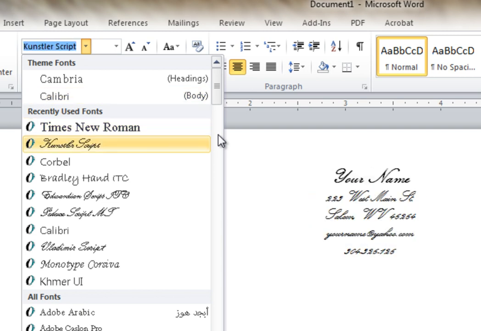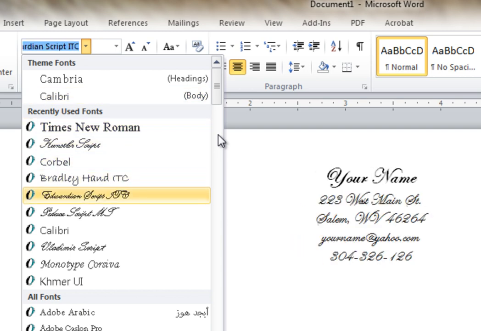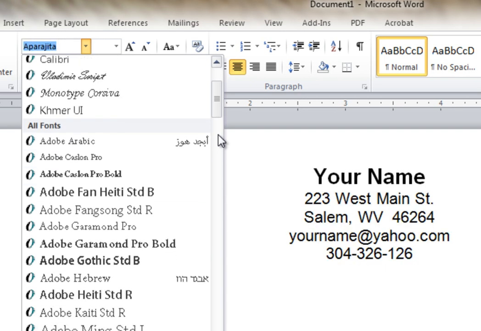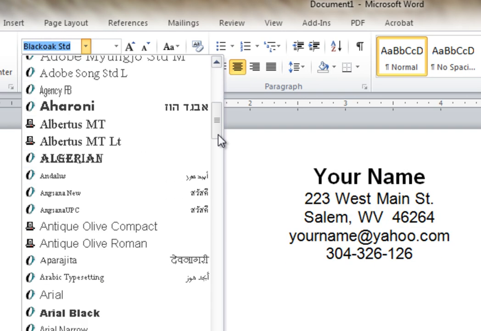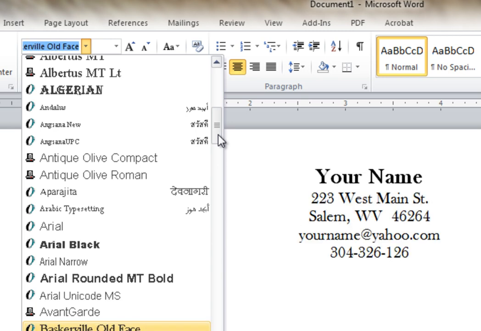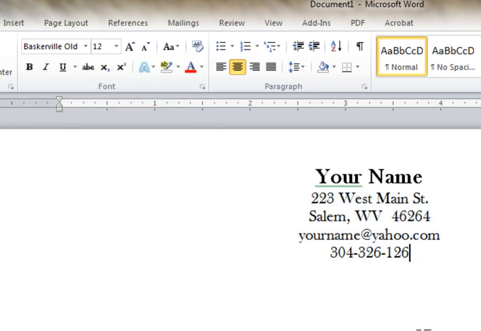Now I can go through this and find a font that would look good for my resume. Some fonts that look really good would be like Bookman Old Style. So let's go down to Bookman Old Style, and actually let's just choose Baskerville Old Face. That's actually a nice font to have, so we're going to choose that. All right, I'm just going to hit enter and enter.